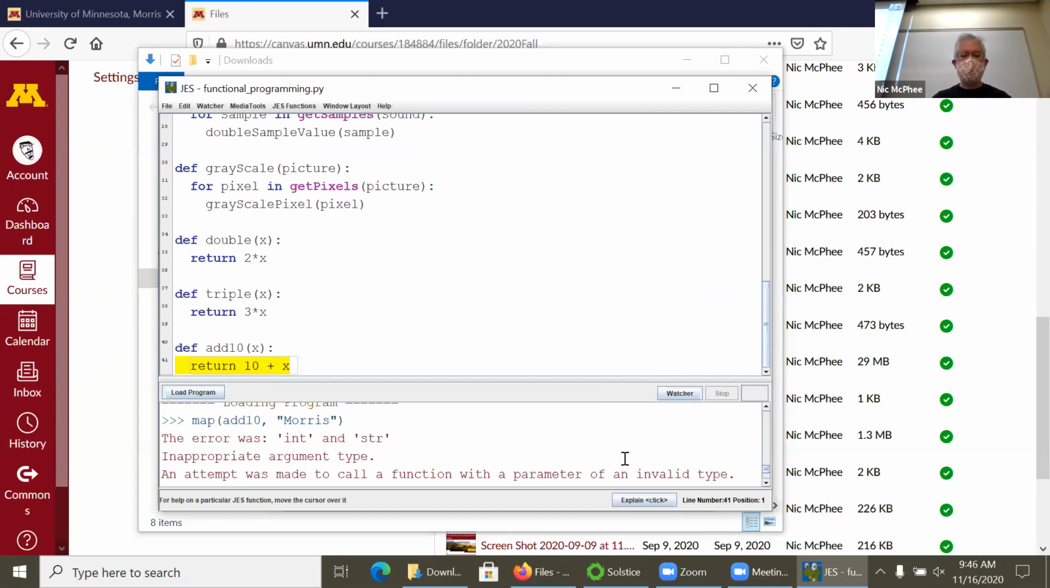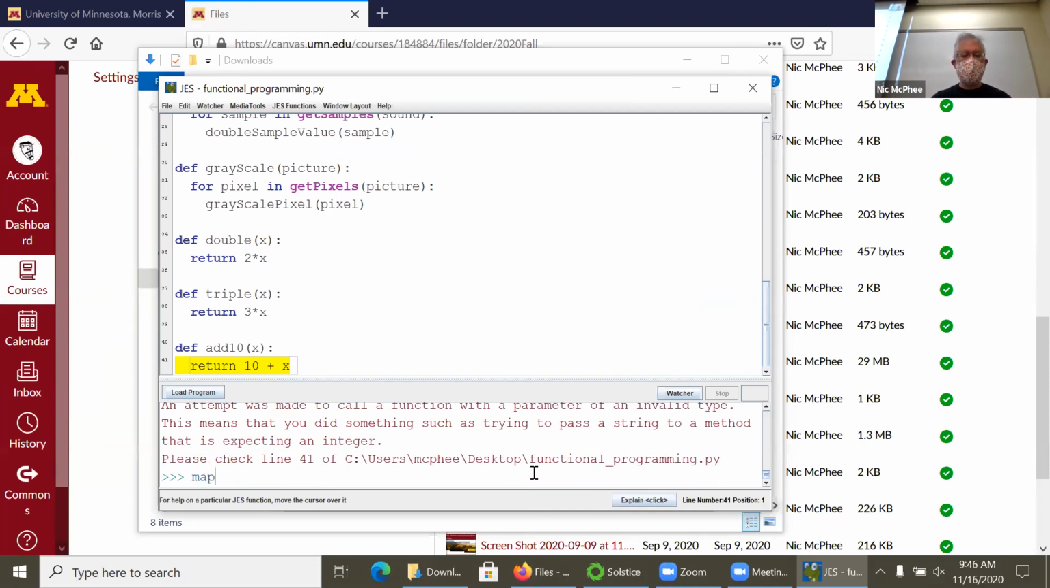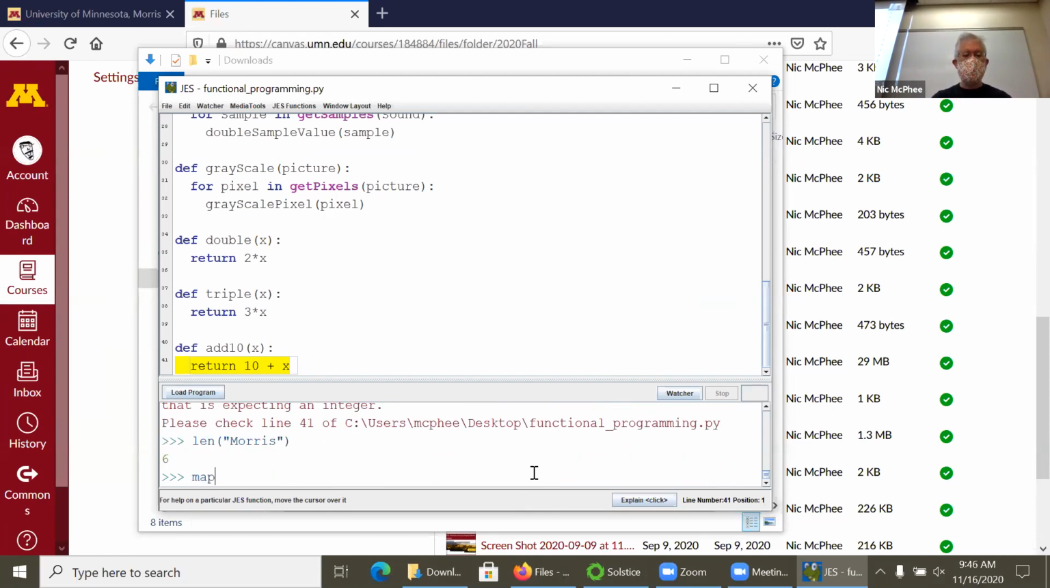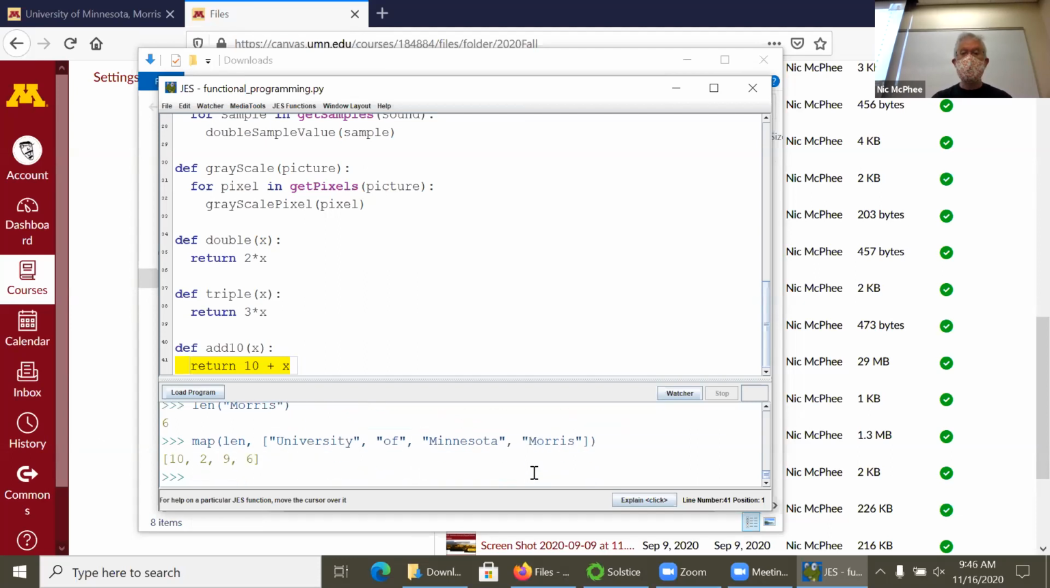So as an example of that, if we said map len, it is len, right? Len Morris. Yeah. Map len University of Minnesota. So len takes a string as an input and returns a number as an output. So when we map with len, we take a list of strings as an input and we get a list of numbers as an output.